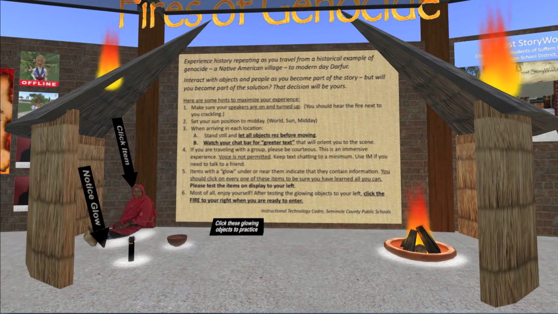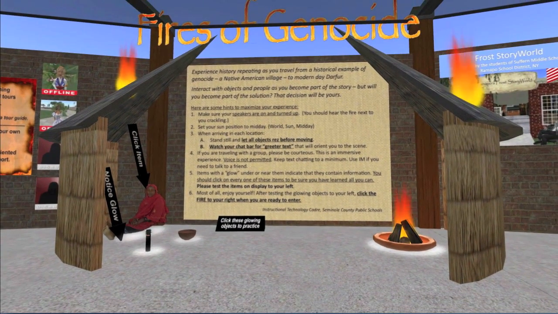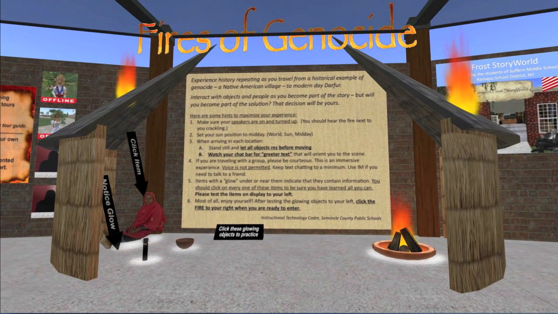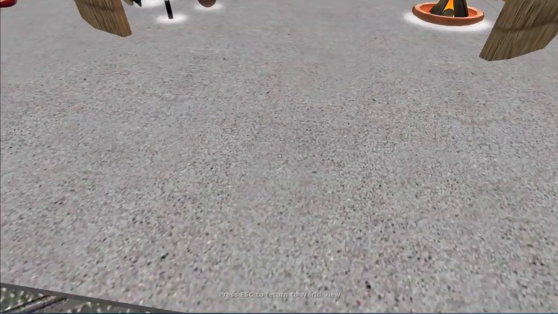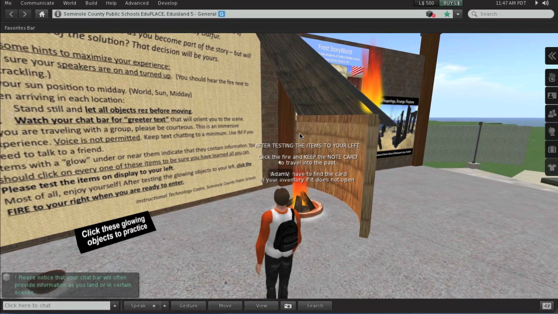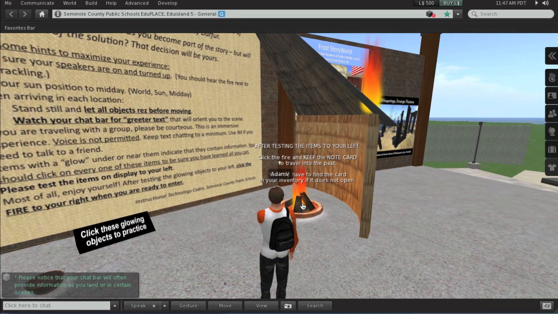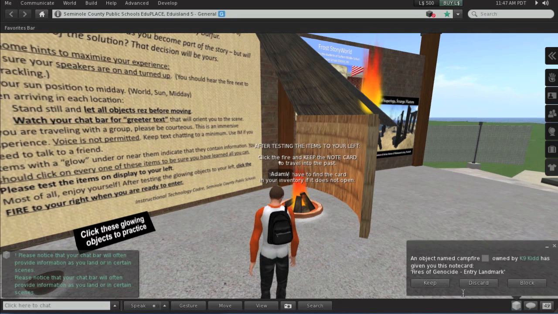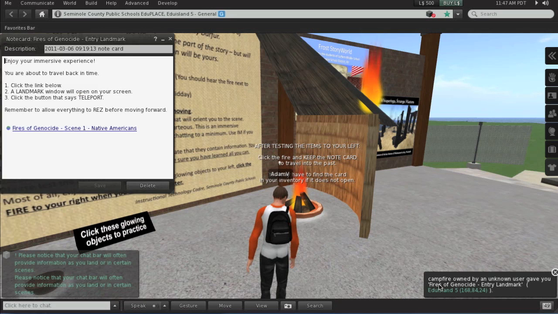This is the Fires of Genocide site, and right now I have my SL viewer set to 1280 by 720. You see that the interface is hidden, and I'm using the zoom controls to get a good picture of that Fires of Genocide welcome area. We're going to get inside of Fires of Genocide now, walk around a bit, and capture some machinima.